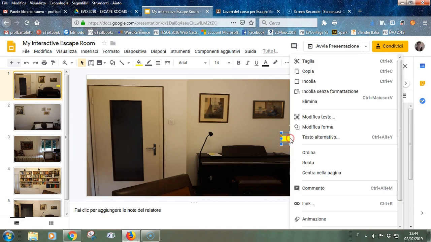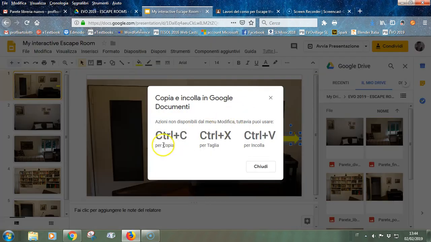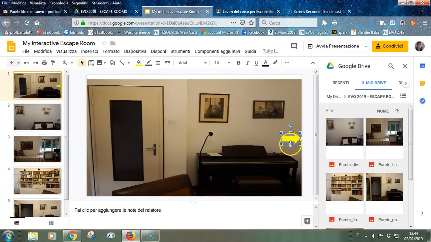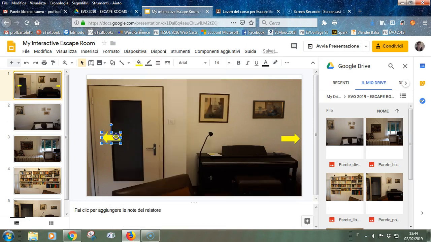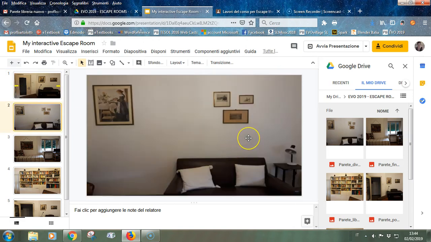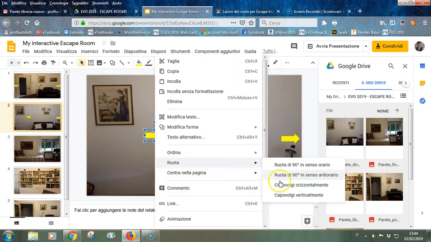So I'll right click. As you can see, you need to use Control and C in order to make a copy. So Control C and Control V here. Right click this and rotate it. Right? And you can do the same here. So Control V, Control V again, right click and rotate.